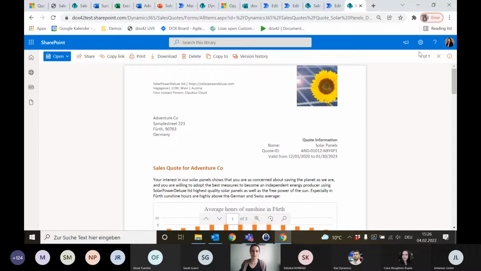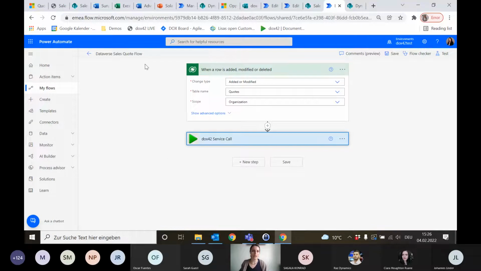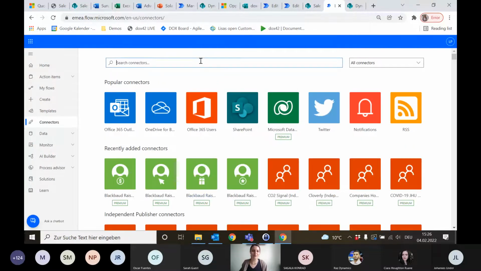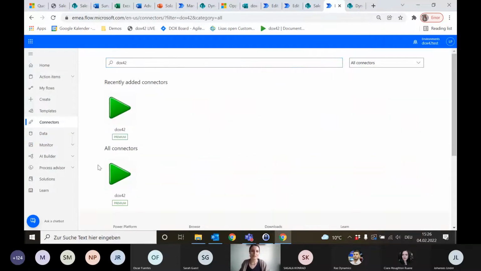Cool. If we just go back to Power Automate for a second, just a hint for you. Basically, you can see here a dox42 connector. There are two ways on how you can get that. You could either work with the custom connectors, you could import it from Git, or what you can also do, you just go to connectors. And here, you're probably familiar with it. You might know all the connectors. You just search for dox42 and you will find it here in your list as well with the premium connectors, so you can easily add it to all your calls.